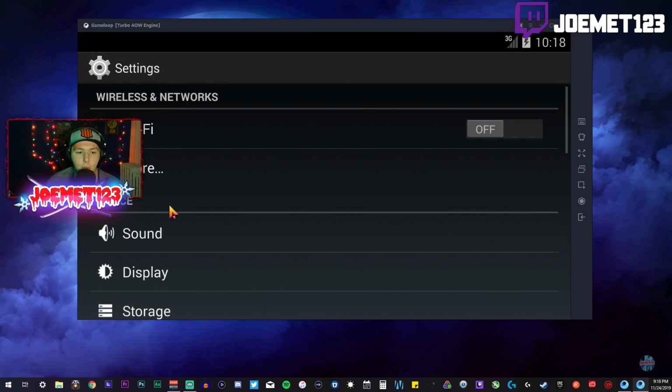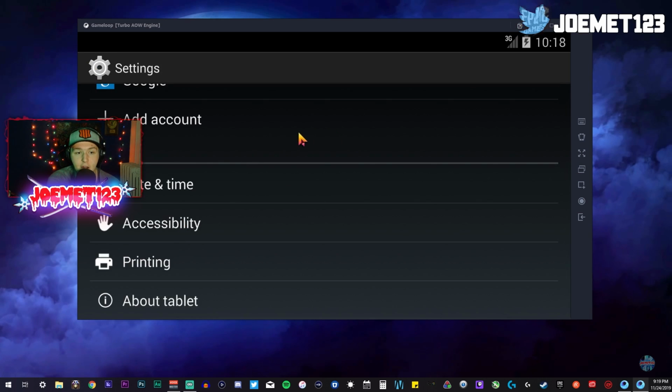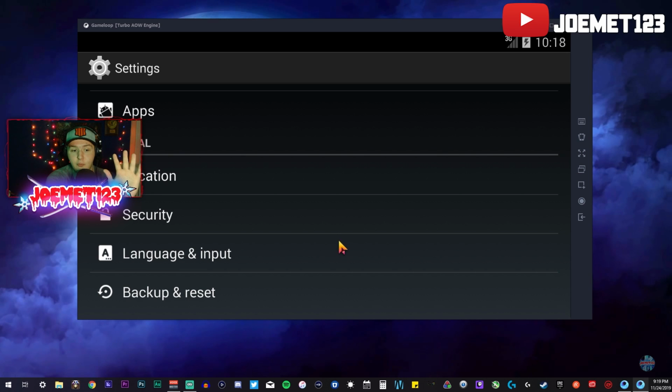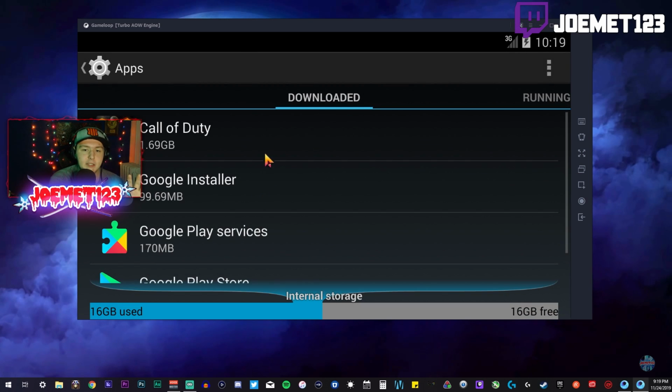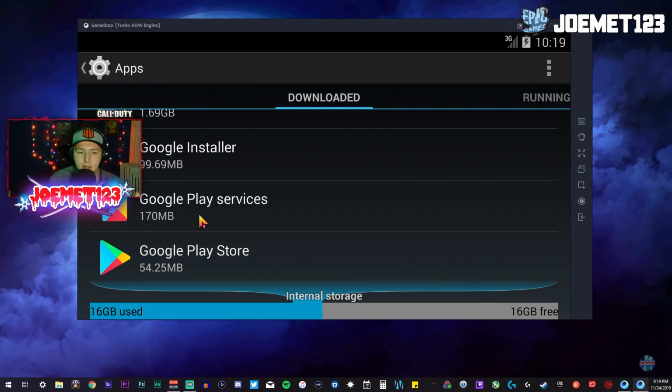Once you go ahead and download these, go to your settings. This could be important. I don't know if you actually need to do this, but if for some odd reason it doesn't work, go to settings, apps, and then clear the cache and data on all of them. I would clear the cache first and then try it, and then clear data on all of them and try it.